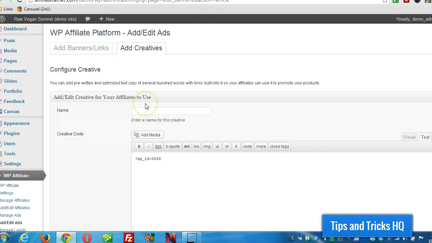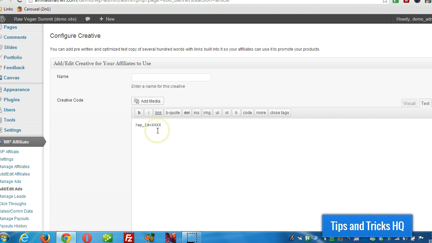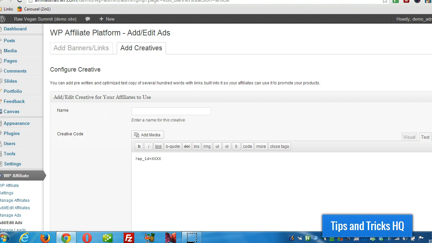You can link to any page on your website, any WordPress post or page. It doesn't have to be just the home page. You can link to any page on the site, and then just make sure that ?AP_ID= and then the four X's is in there. Make sure that's in there, and then the link will show up properly for the affiliate that's logged in at the time. All right, now I'll show you this all in action here.